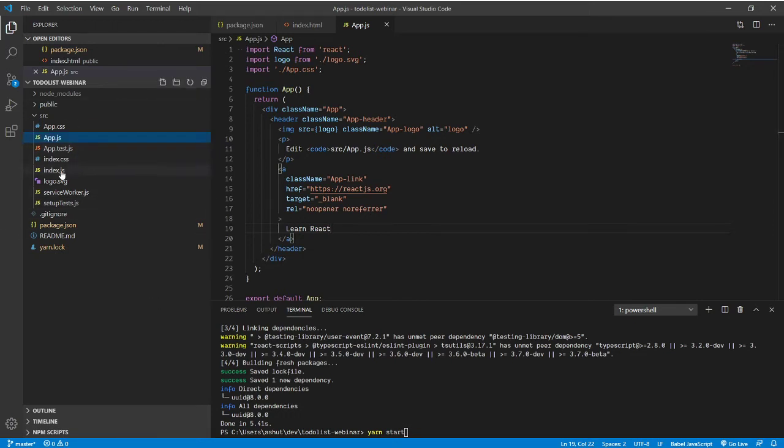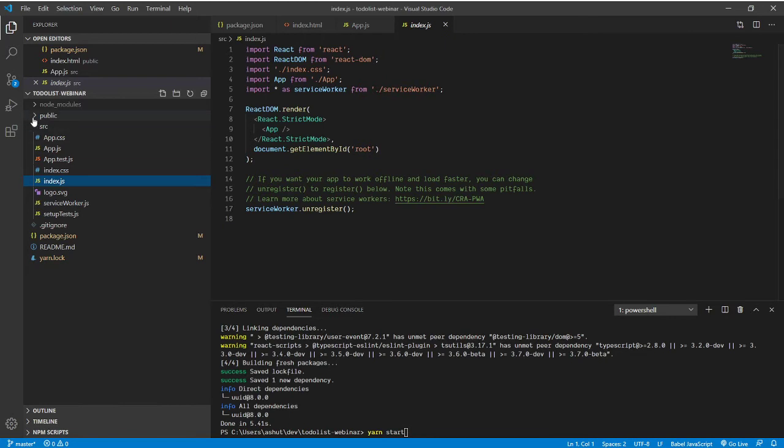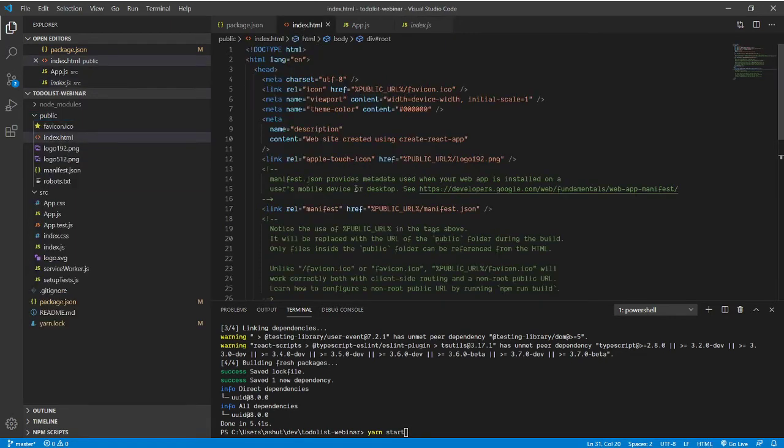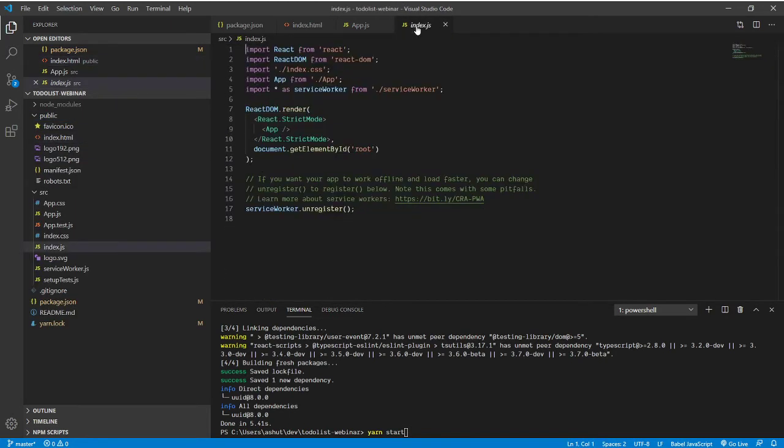And by the way, about that root ID I told you, so this is the root ID in this index.html, right? This function called React render, basically this render function will find this root ID in your HTML file, and it'll put anything that's inside this little snippet right here inside that root component, the root div, basically.